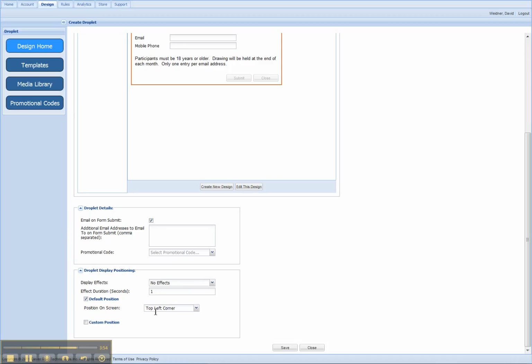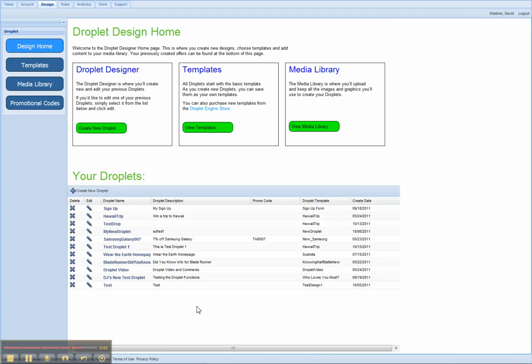Once you have these things defined, and let's say that we want to have our droplet show up in the center, and we want a fade in effect, and we want that to be 3 seconds, then we save that droplet. Remember, it was Test Droplet 1, and you'll see that we have a new Test Droplet 1, and it uses the template Hawaii trip, and we created it today.